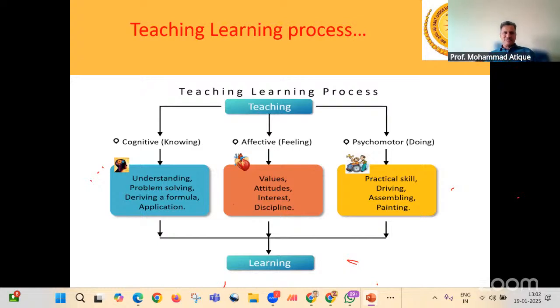What are these teaching-learning processes? You have cognitive, wherein if you look at the assessment, particularly the question papers of any subject, you will find that we focus on understanding, problem solving, deriving a formula, and to some extent application, but that is negligible. Then affective: the feelings, values, attitude, interest, and discipline. NEP has made it possible; NEP talks about all these aspects, right? And you have psychomotor, wherein you have doing: practical skill, driving, assembling, painting, and so on.